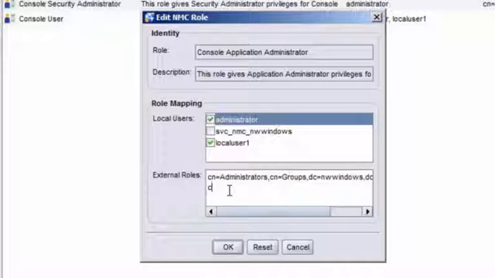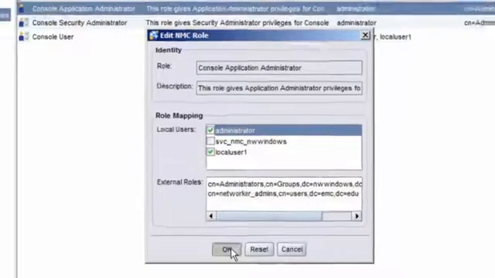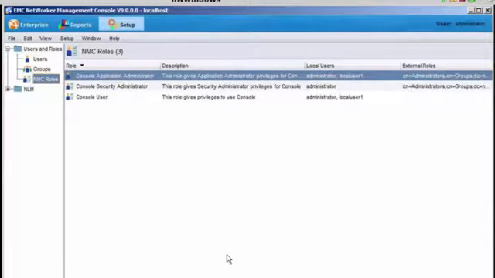So we'll type CN=networker_admins, CN=users, comma DC=emc, comma, sorry, DC=edu. That's the name of our domain controller. Select OK. And now we have added that user group to the external roles property.